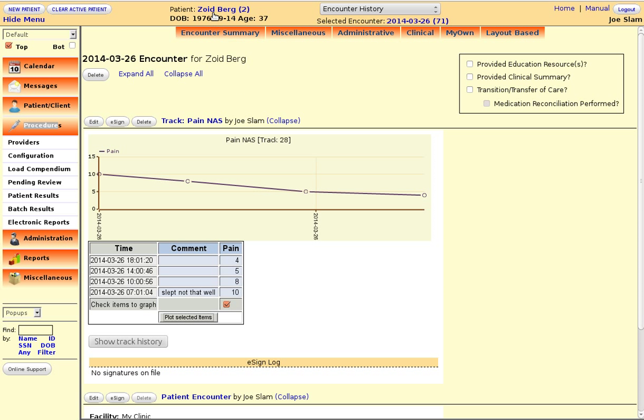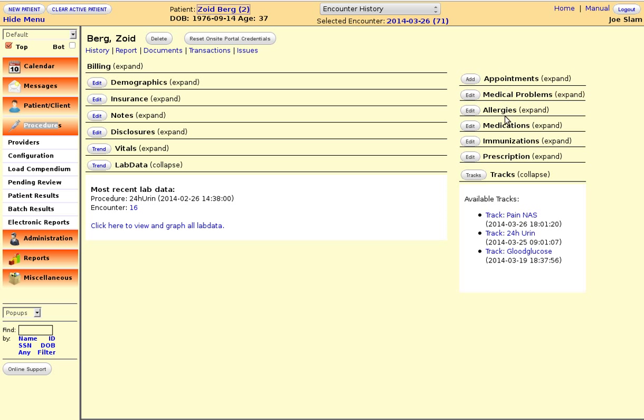In addition, if you go to demographics of this patient, on the very right side, just below prescription, you see a new widget called tracks, and this shows you all the available tracks of this patient, Dr. Zoidberg. Here you see our pain NAS. I set up some demonstration tracks like this 24-hour urine.